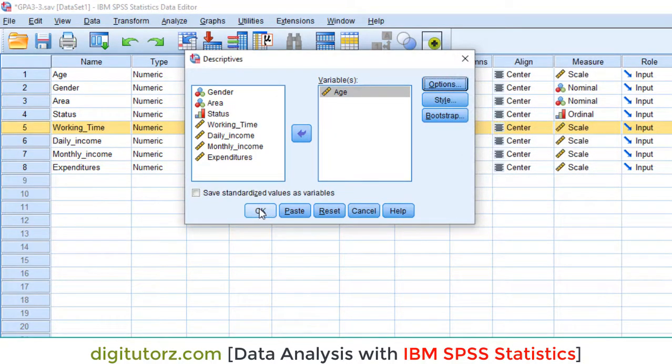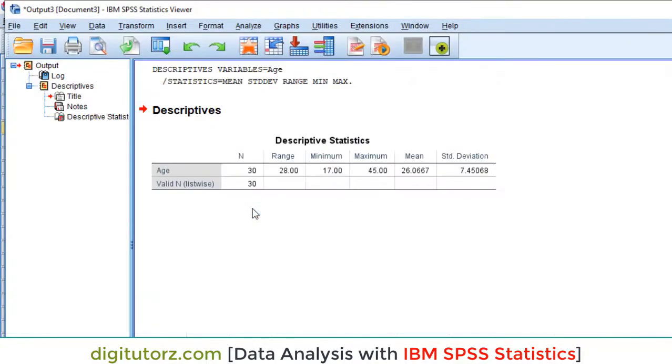And if you want to save standardized scores for your variables, like I want to save standardized scores for age, you can also check on Save standardized values as variables. So I do not want this, I uncheck it. Click on the OK button.